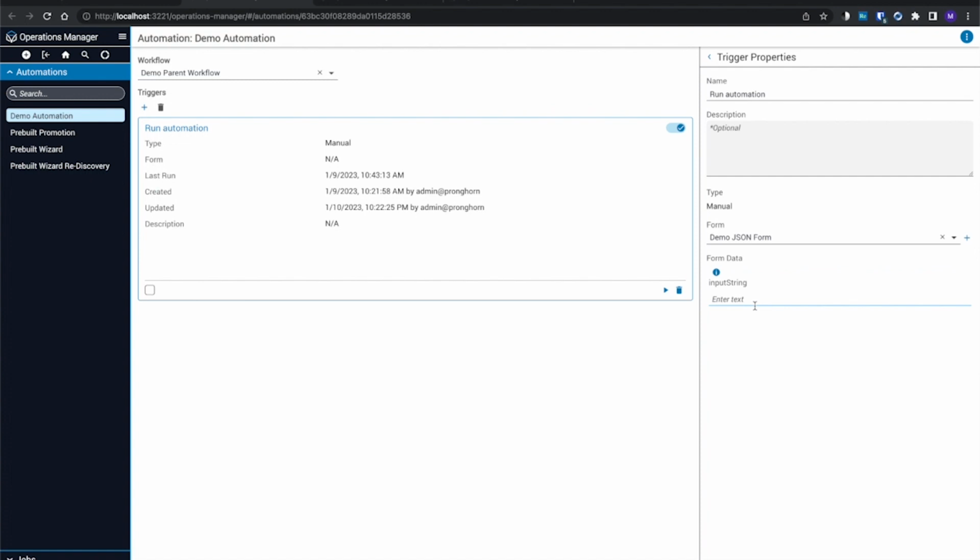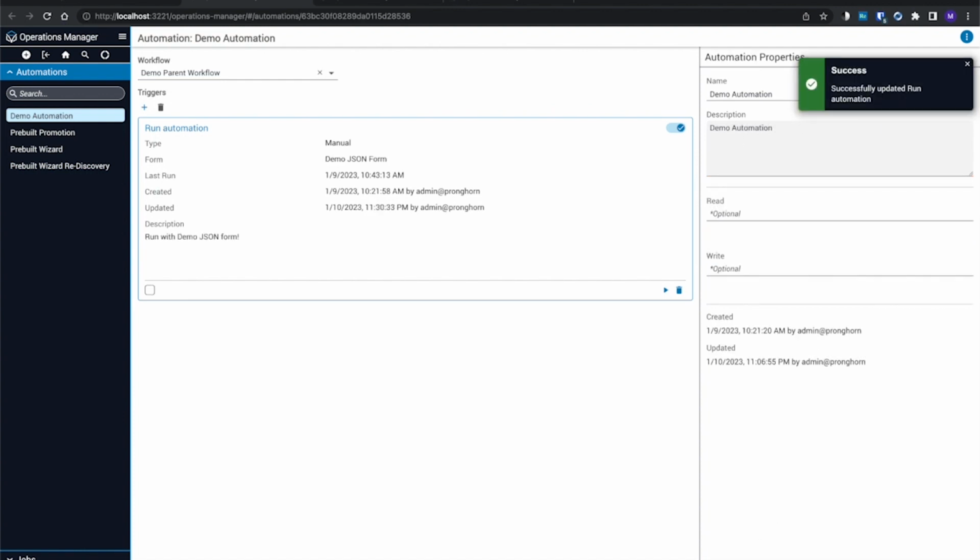There. I found and linked my demo JSON form within the demo automation, as I originally intended. While we're at it, let's add a quick description to make it clear that this demo automation is intended to be started with a JSON form. Now that my demo automation has been fixed and updated on my dev IAP server, let's run prebuilt promotion again, this time with Rediscovery selected.